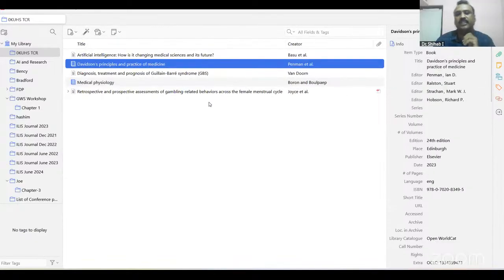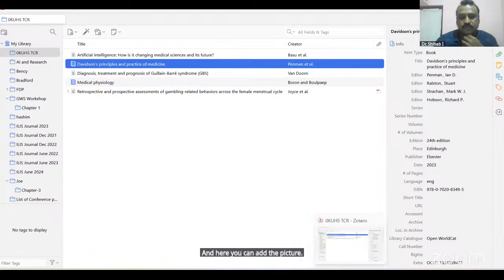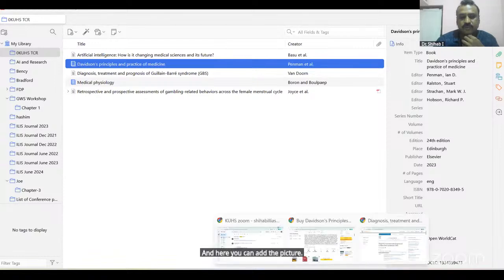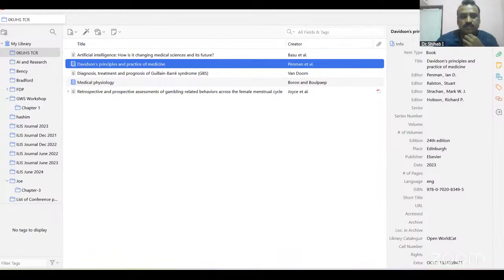Details. Okay, you can add the book details. I think most of you have added the book details also. You can add it manually also.